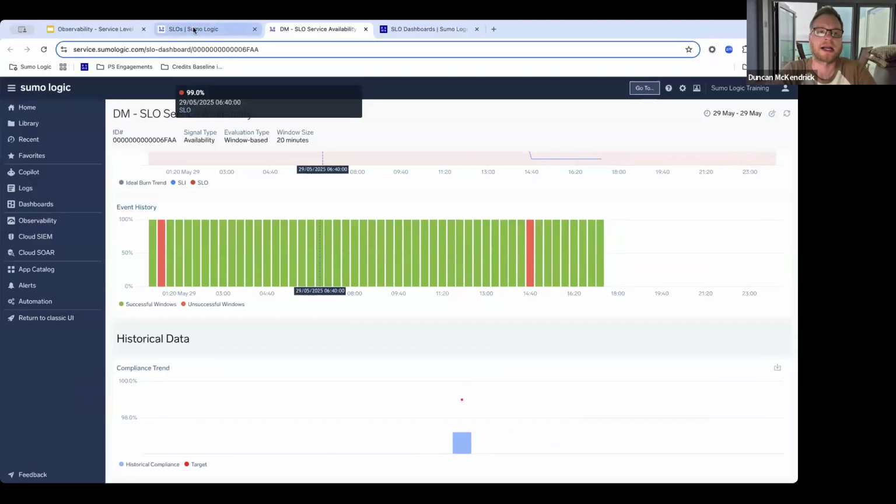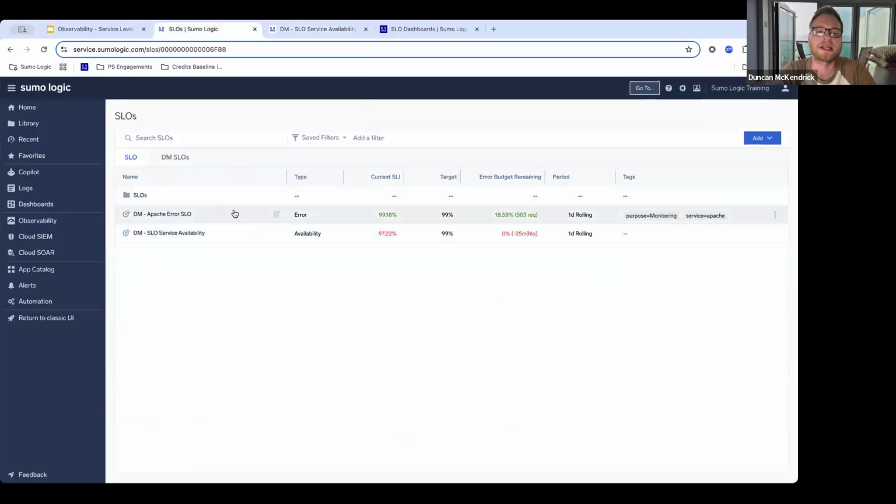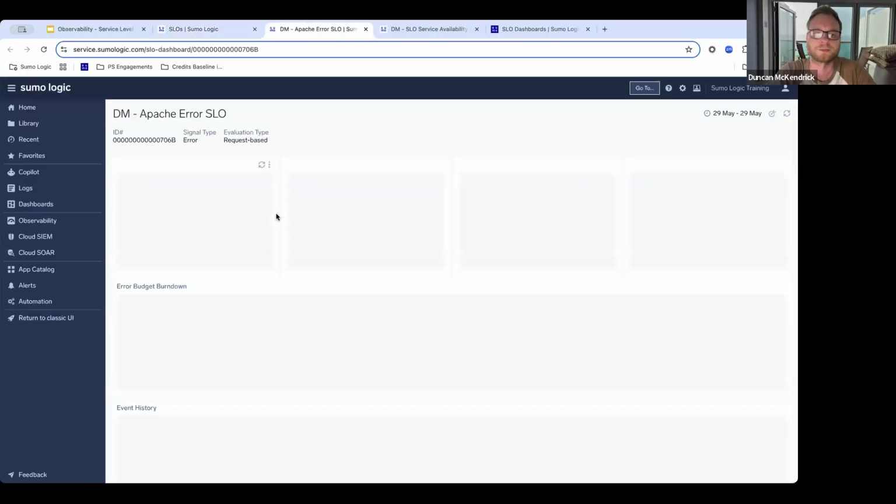So let's just jump back to the home screen here and we can see that our error SLO that we created together earlier has already populated. So I can see that my current SLI for today's rolling period is 99.18. So we're good, we're above 99%. And we have 18% of our error budget remaining. So let's just jump to that dashboard as well.